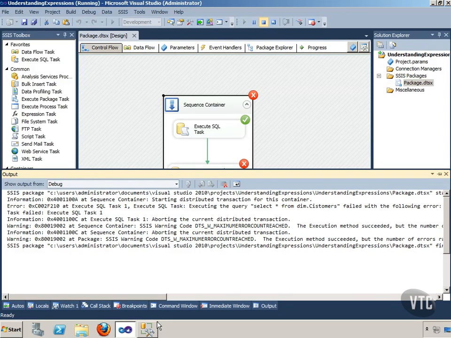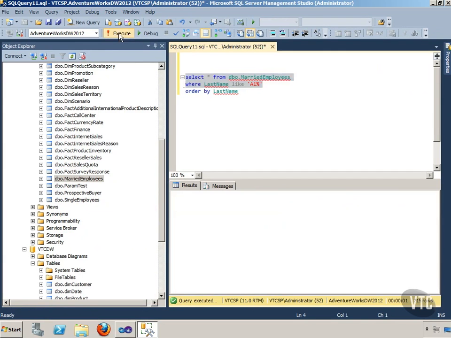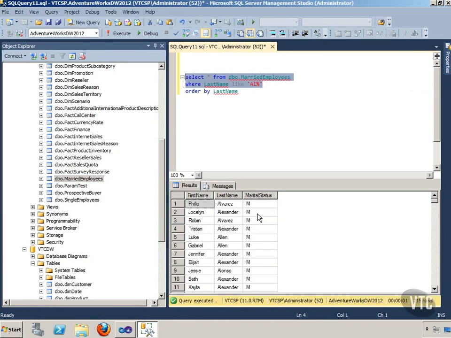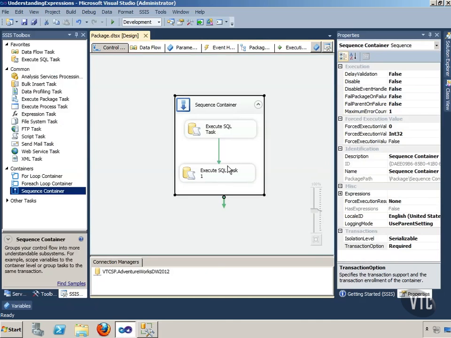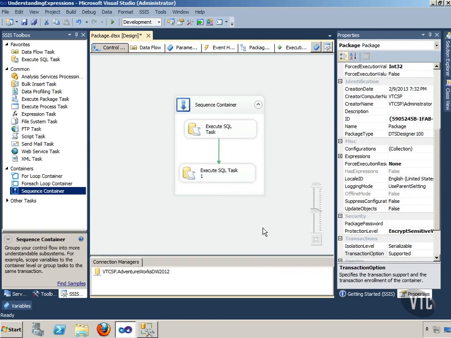Okay, so let's go look at our data and see what we're seeing out here. If I select all from the married employees where the last name is like AL, let's see if they're still in there. Okay, and sure enough, they are still in here. To show you that this thing is working, let's go back and fix it so that this one doesn't cause a problem. We'll just do married employee. All right, and so now they're both going to work, hopefully.